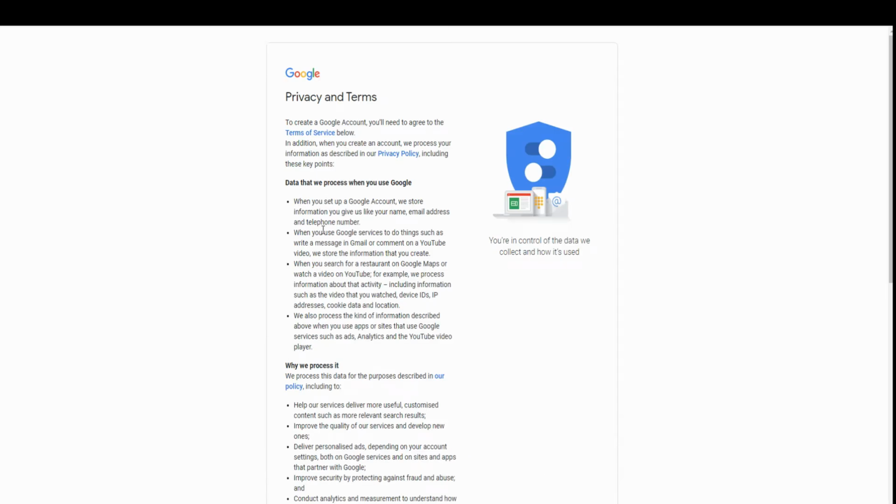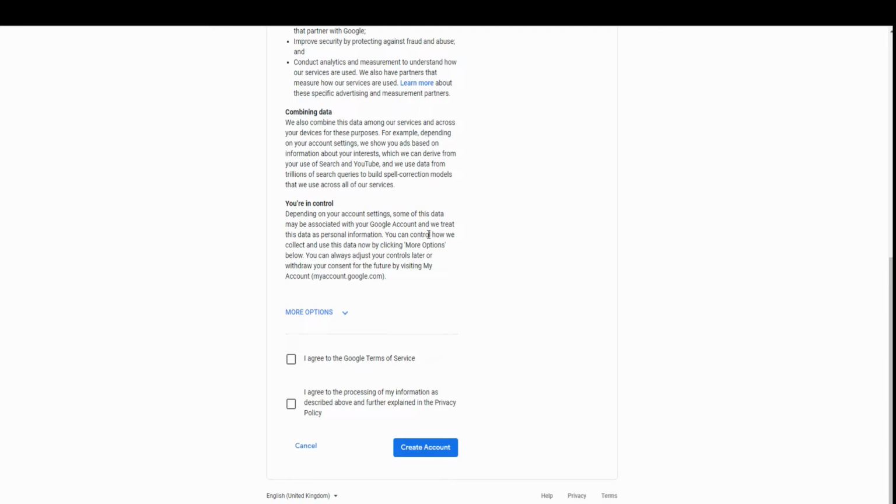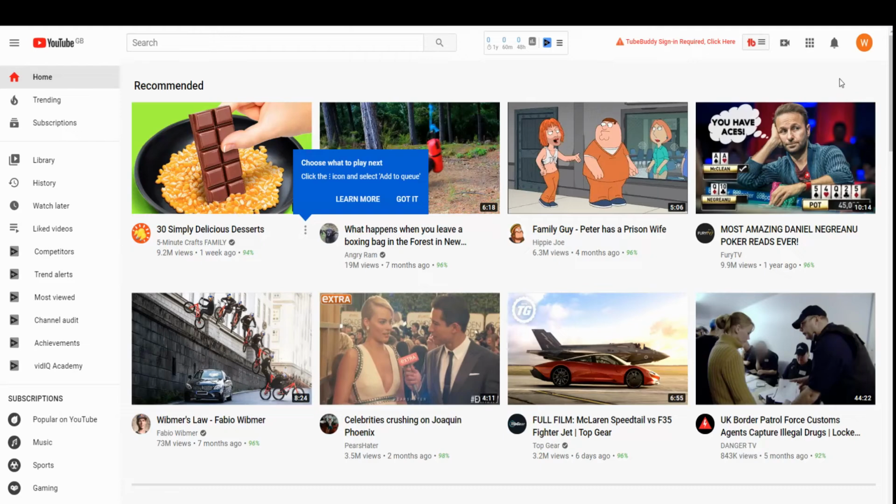Okay, once you've completed it and press next, you'll come onto this screen, which is basically the terms of service that you should read. And once you have, click on I agree, and I agree the second one, and then literally press create account and confirm. And there we have it.